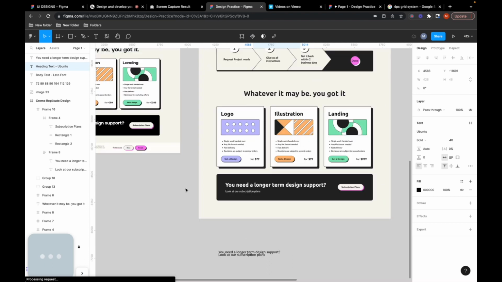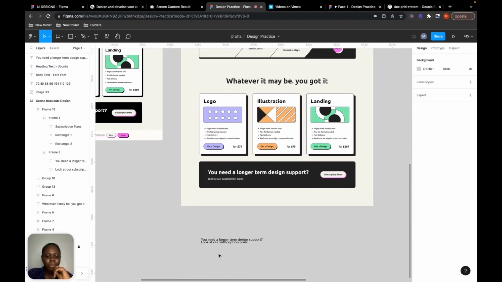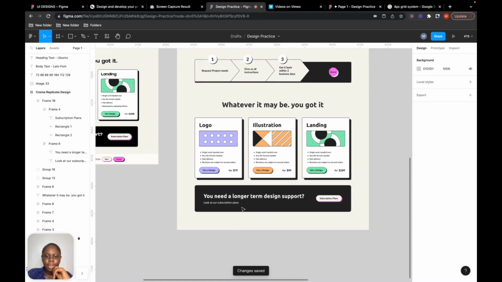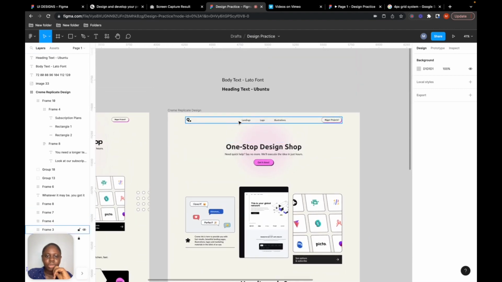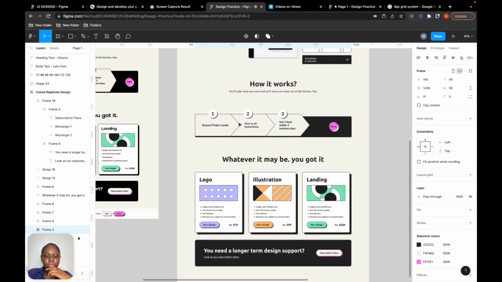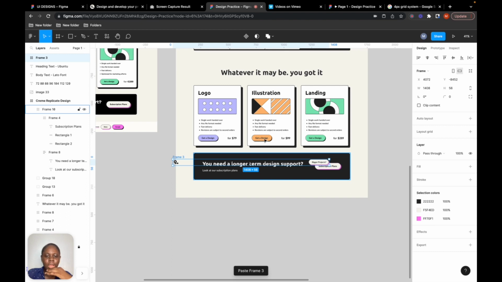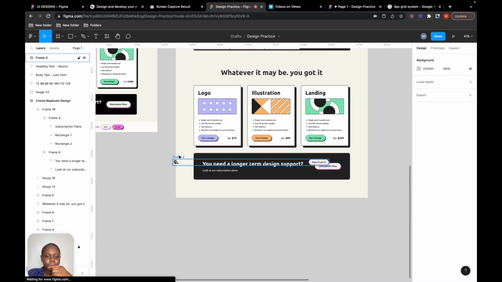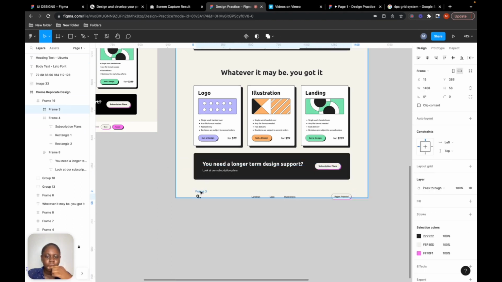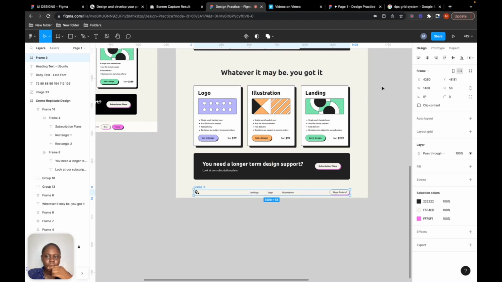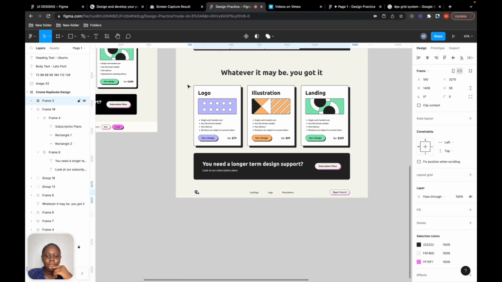Okay. All right. We are here. So I'm just going to copy this, Control C, and paste it here. All right. It's pasted there. Let's bring it. Oh, what just happened? Okay, the frame is not inside our design.